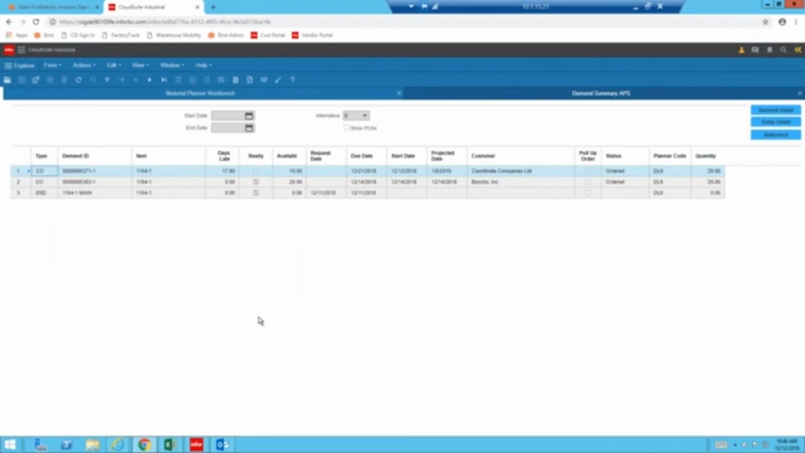Okay, so this is saying what orders are going to be affected by this, or what type of shortages or conditions I might have associated with this particular item that I'm looking at. In this case, it says everything's good. If I see check marks here where it says ready, everything's fine.